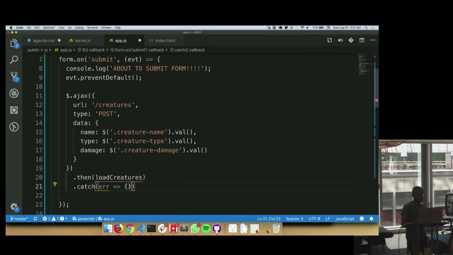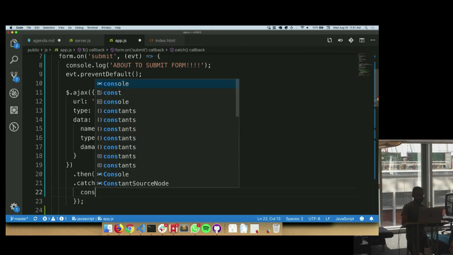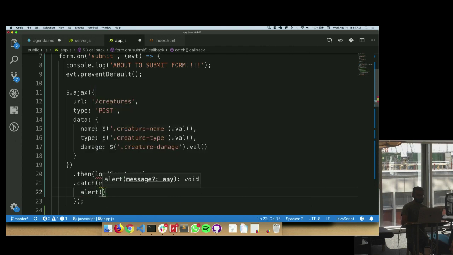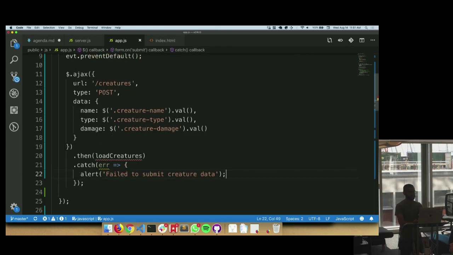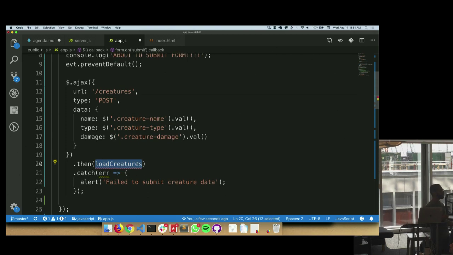But for now we'll just alert: failed to submit creature data. Could do something more here. We could put an alert in the DOM itself, but I'm just being lazy with my error messaging. But yeah, we're going to load the creatures. What the hell is that? That's a red underline because it's a function that doesn't exist. So it'd be nice if I had a function that could fetch all the creatures and add it to the DOM. Do I already have something like that?